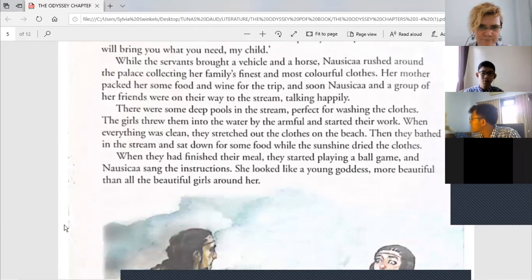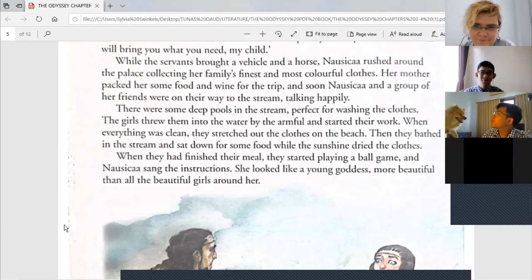There were some deep pools in the stream, perfect for washing the clothes. The girls threw them into the water by the armful and started their work. When everything was clean, they stretched out the clothes on the beach. Then they bathed in the stream and sat down for some food while the sunshine dried the clothes. When they had finished their meal, they started playing a ball game, and Nausicaa sang the instructions.